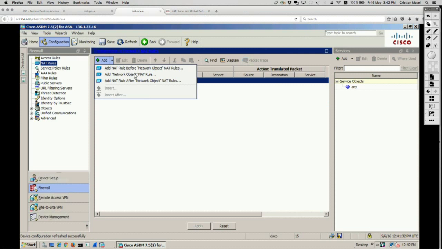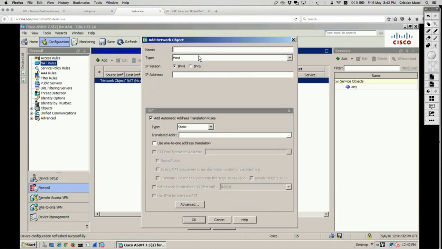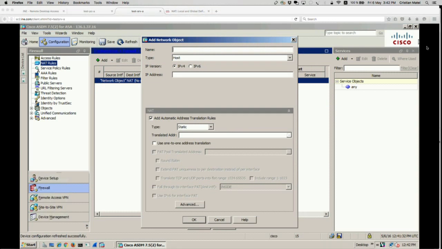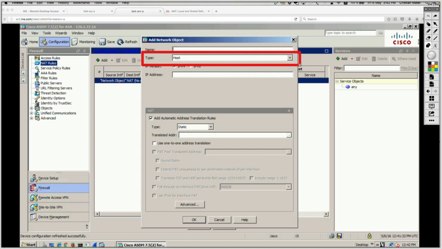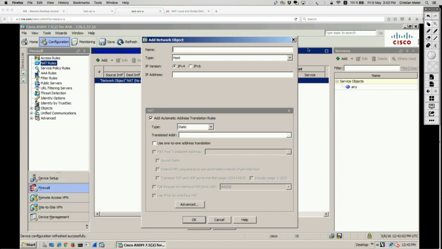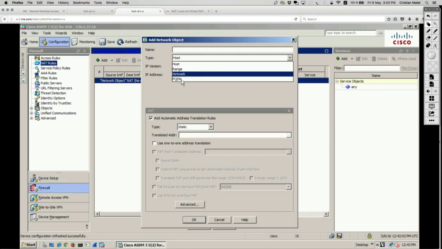So I'm going to say add network object NAT rule. In this section, you define the name of the object, which of course has to be something significant. Then you choose IPv4 or IPv4 and IPv6 NAT. In this section, you tell the ASA what the object contains. Does it contain a host, a range, or a network, as we said in the overview part? Or it could also be a fully qualified domain name, which means the ASA would need to resolve that name into an IP address, so DNS has to also work.